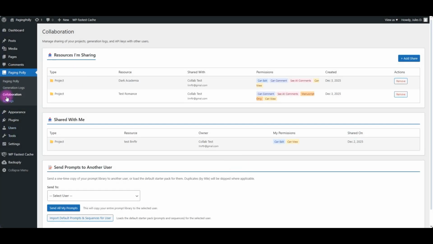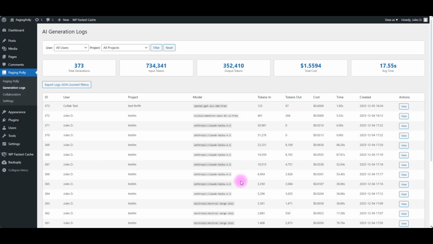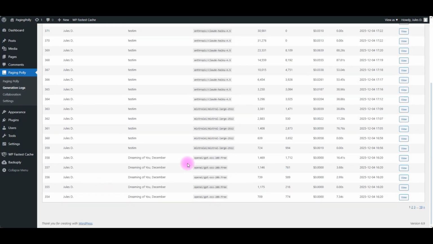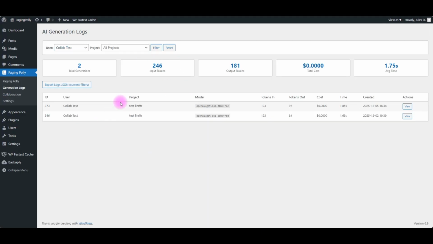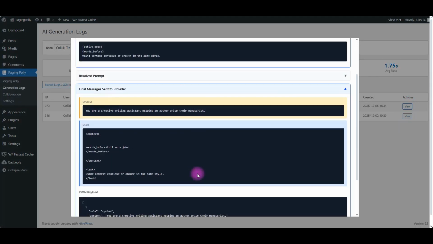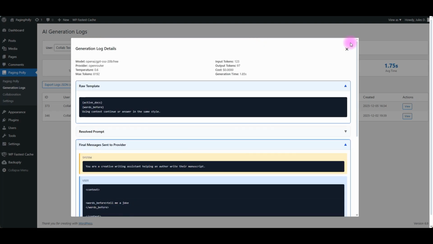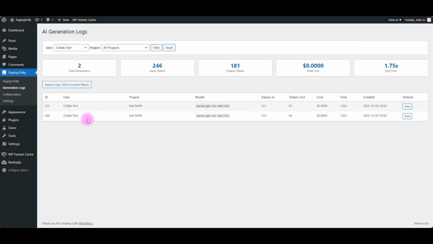Now, if you're an admin user, you get to see everybody's. So if you're an admin user, you can see all users. You can minimize so that you can only show the other user, so you can see what they're doing. You can see their full responses, et cetera, and you can see the prompts that they're running. So if you're an admin user, you get full access to the generation logs.